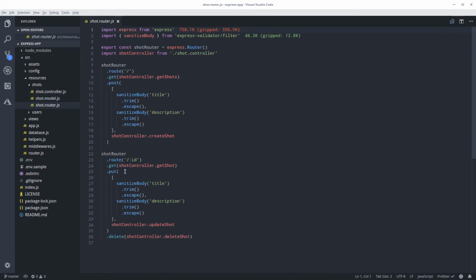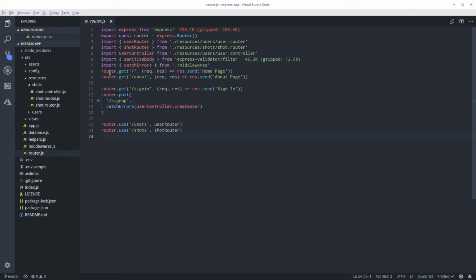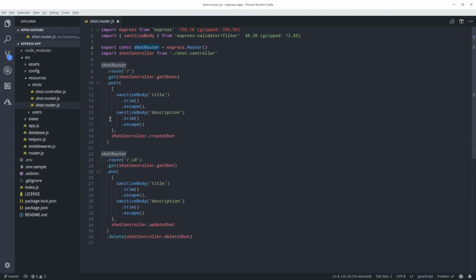So on the routes, I've got the main route and the routes with params. I'm importing Express and sanitize body. Here I'm exporting the shot router, which I'm importing over here and creating an endpoint with the shot router. So here I have a get to get all shots and a post to create a shot with this sanitization on the title and on the description.